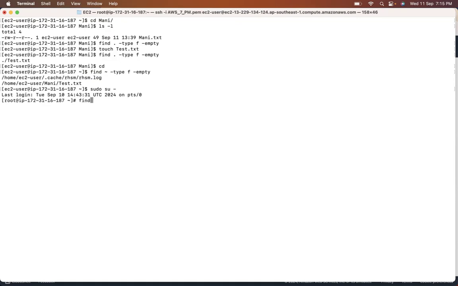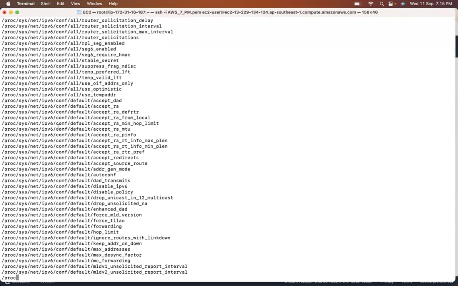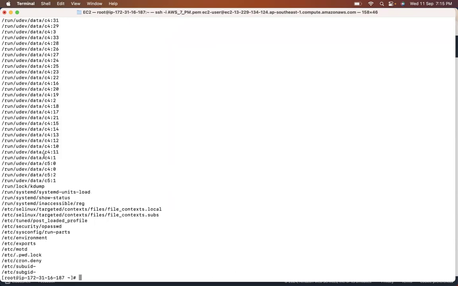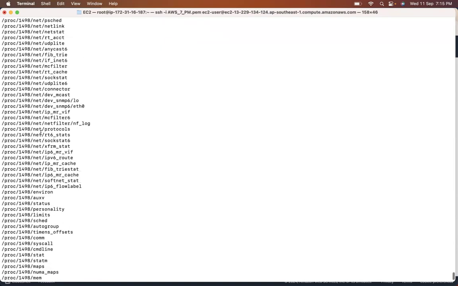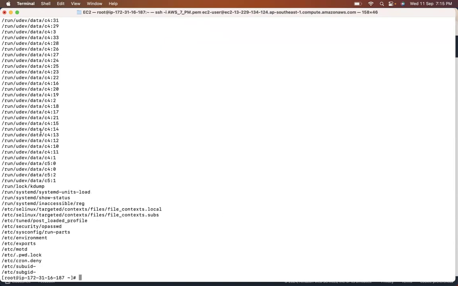Same find command. If you want to search the entire server, you use the slash symbol, hyphen type f, hyphen empty. Now you can see there are plenty of empty files in the entire server. Like this, you can execute that. And I want to search all the empty directories.